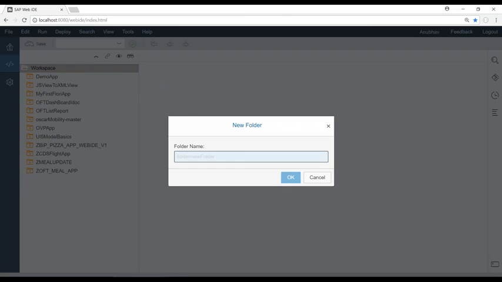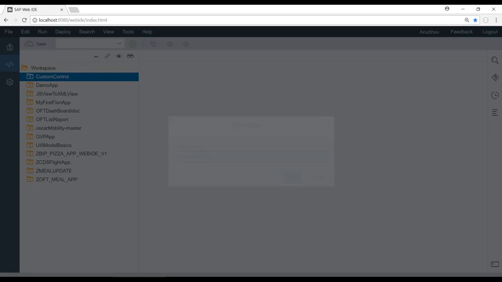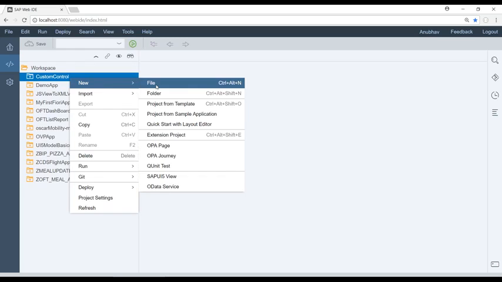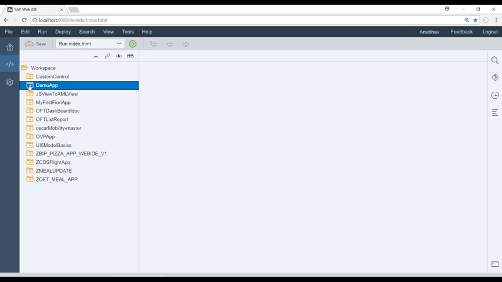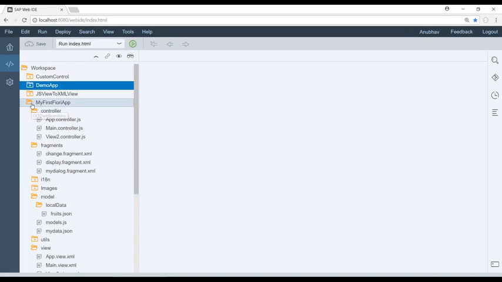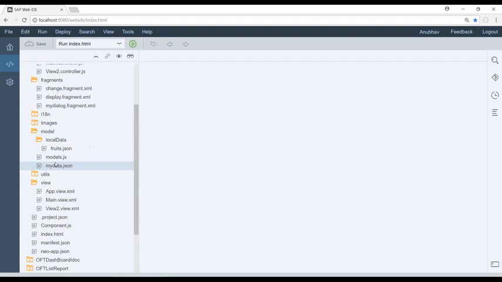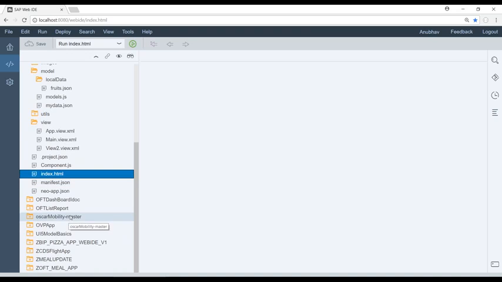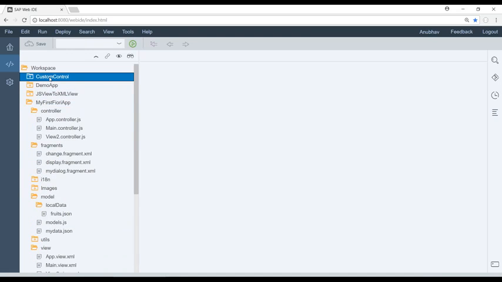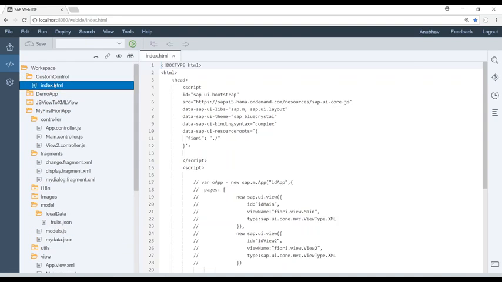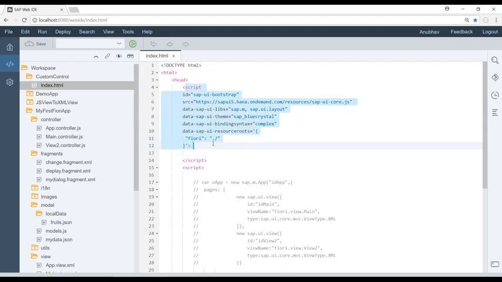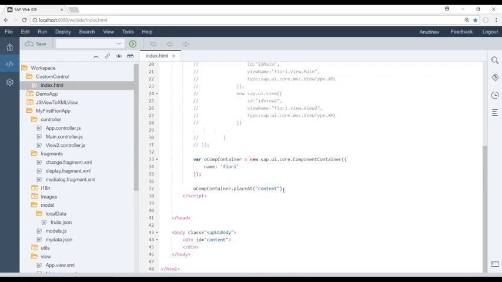I just say new folder and I call it custom control, and inside of this custom control I'm saying new file. So just go back to my Fiori app and copy the index.html and paste it inside. This has the default bootstrapping and a namespace, and we were just going to call a view.